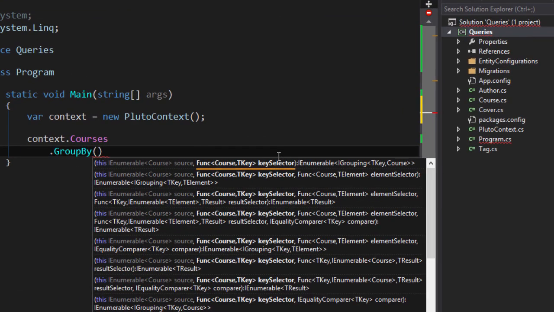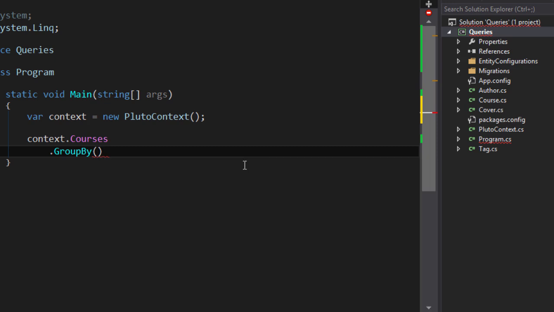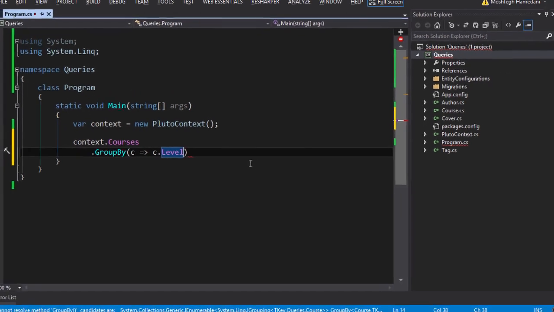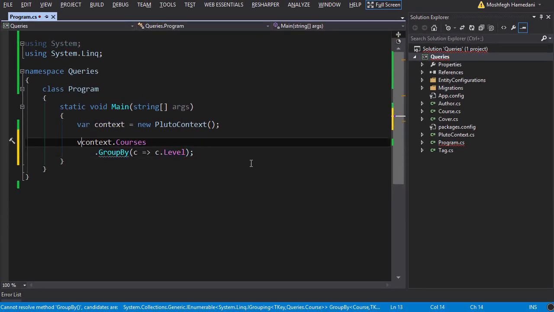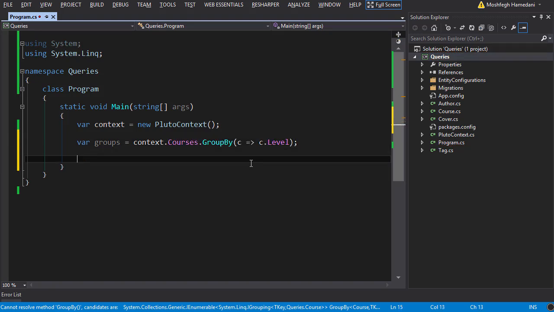Now look at the argument: Func of Course and TKey. Again, this is a delegate, which means we're going to use a lambda expression here that takes a course. And key is actually the property on which we want to break down this list of courses. So c goes to, break it down by level. Now I can store the results in a variable like groups. Maybe it's better to put it on one line because it's too short.